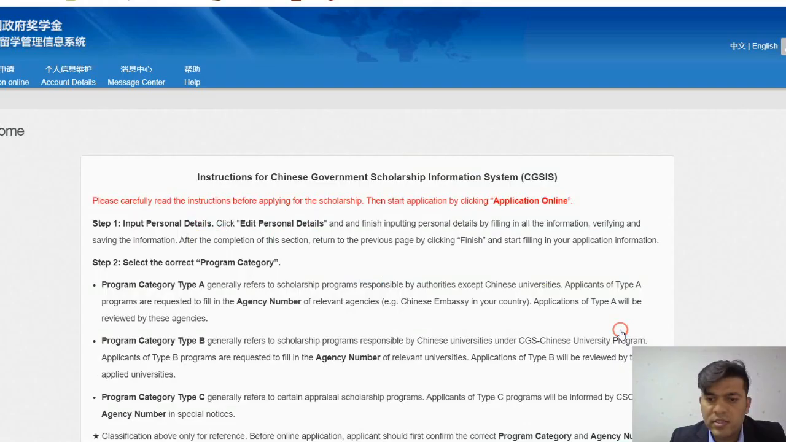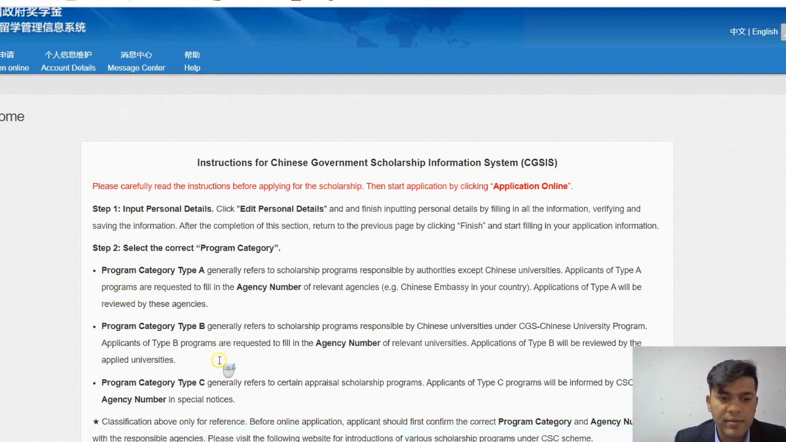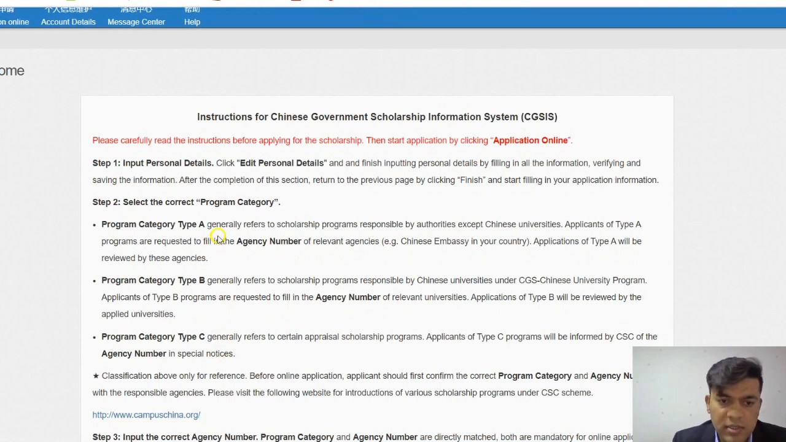Sign in, and then you can read this information here. There are three types: type A, type B, type C. Type A generally refers to scholarships handled by authorities outside Chinese universities, mostly from your country, like the embassy. It connects directly with the embassy. The type B scholarships you can apply for through a university.